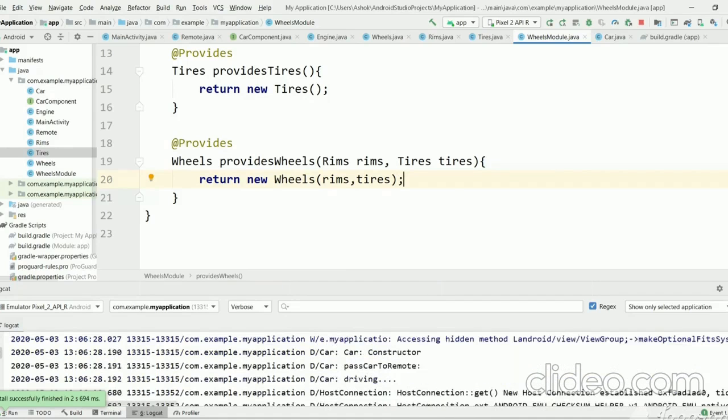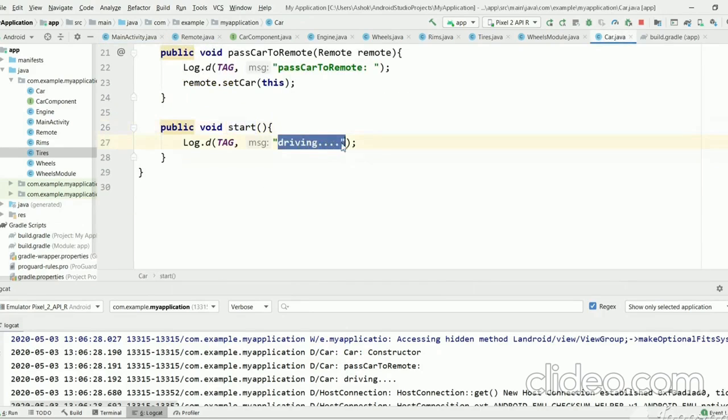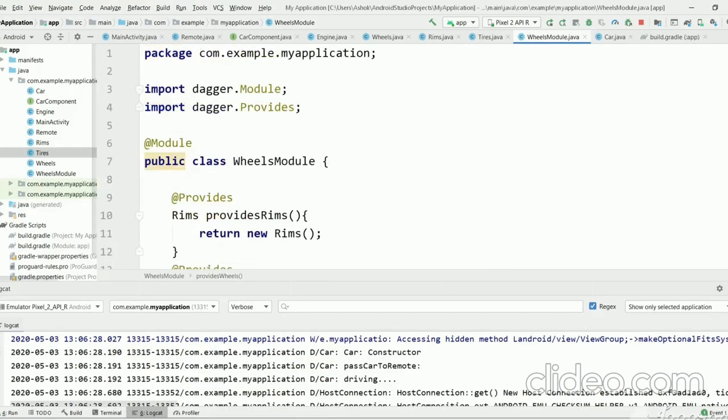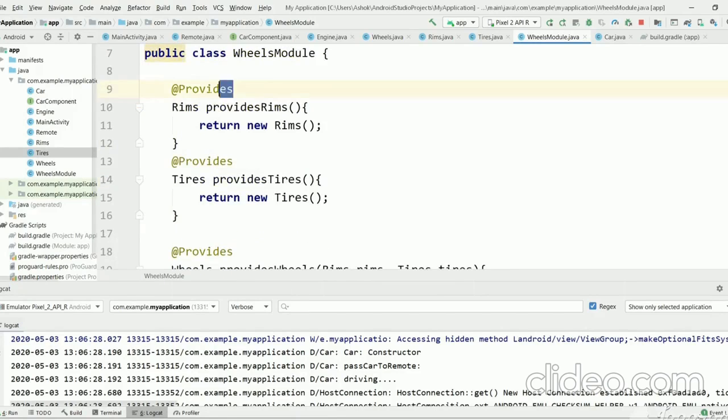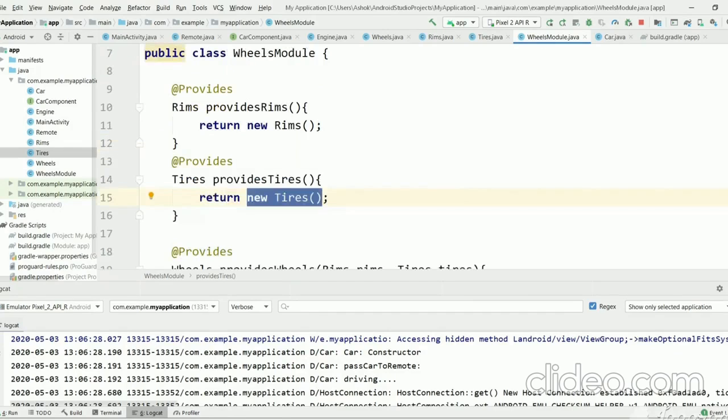So now the program is successfully running, and we have got the output as starting, driving. So this is the main usage of the @Module annotation and @Provides annotation. Here we are initializing only once, and we can use it anywhere if you want to create these objects. We don't need to create new types again in other places. We can use @Inject directly, and Dagger will directly create a wheels object, tires object and rims object using these functions.